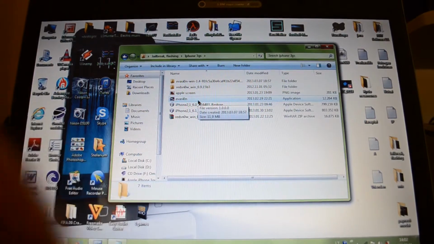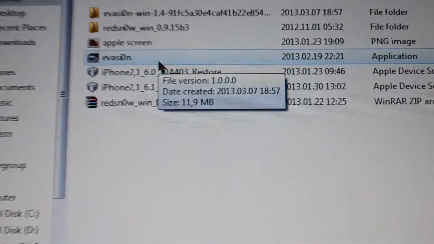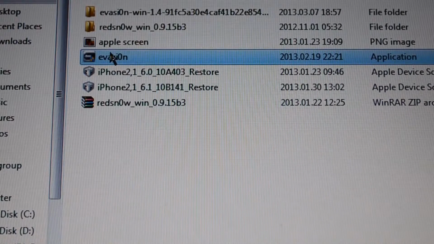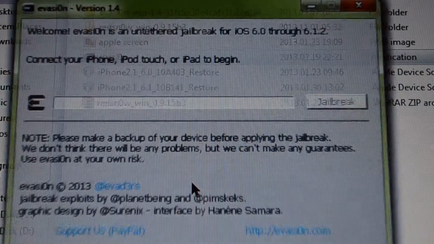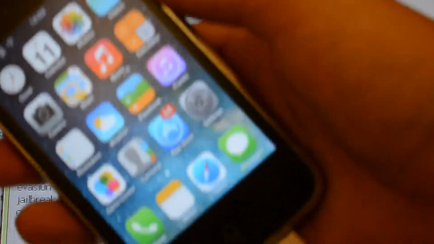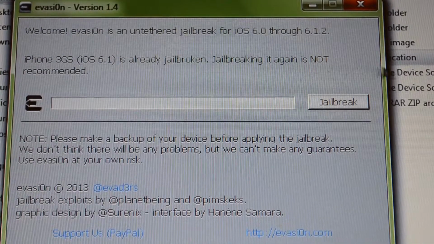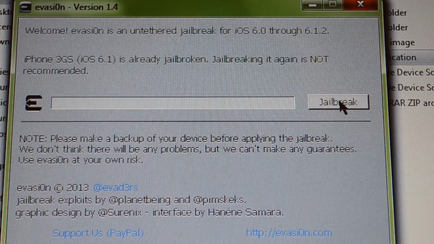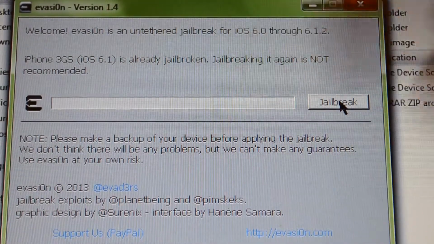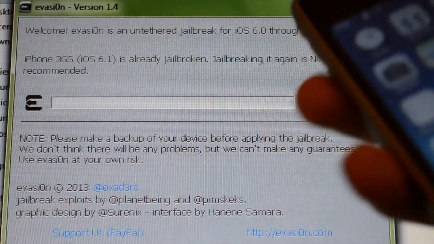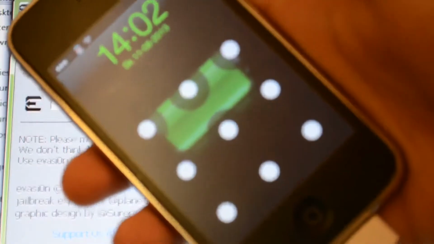Here it is. So the evasi0n method is very easy. Here you can see, run as administrator, yes, and now connect your iPhone to the computer. And press jailbreak. When the process stops there, you have to unlock your iPhone. Press unlock. Okay, then enter your code.